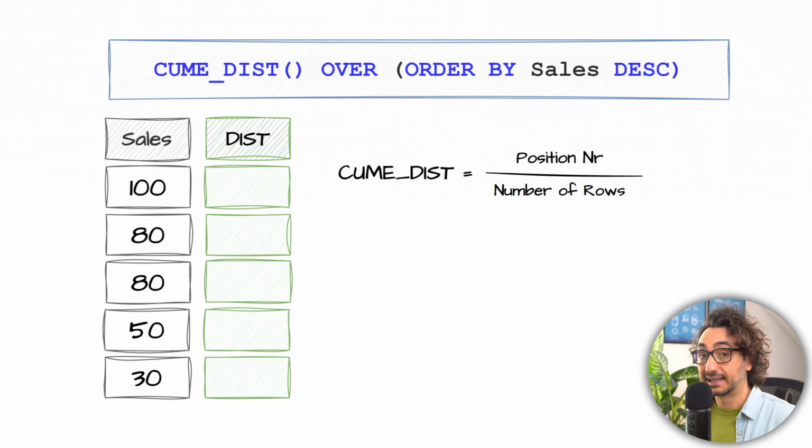So let's go. Alright, again we have our very simple example of the sales, and we have the following query. So cubedist, then we don't give any argument inside it, so it's gonna be empty, and the window gonna be like usual, order by sales, descending from the highest to the lowest, and the order by is a must. So the first step, SQL gonna go and sort the data. We have it already sorted from the highest to the lowest.